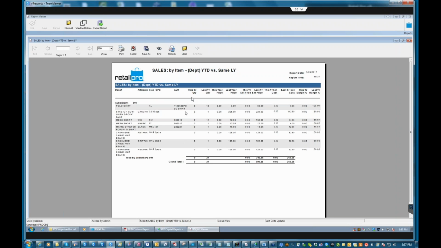Okay, but side by side, this year, last year, quantity, price, extended price, last year, this year price, last year price. This is the unit price, looks like, and this is the extension. All right, cost and margin.